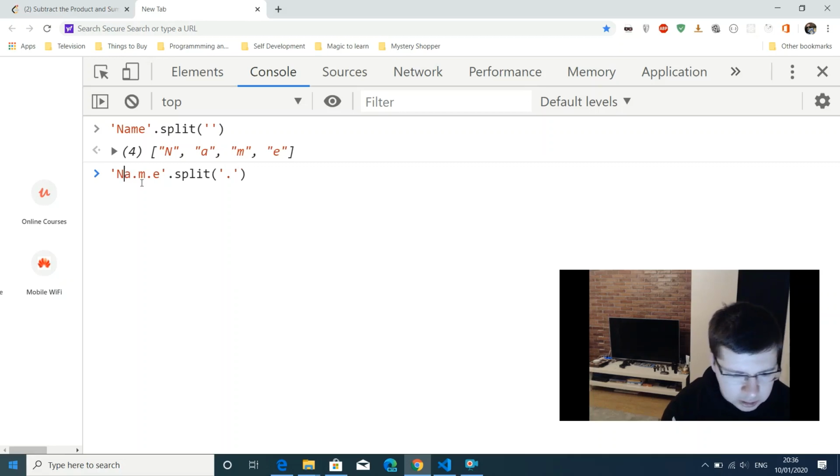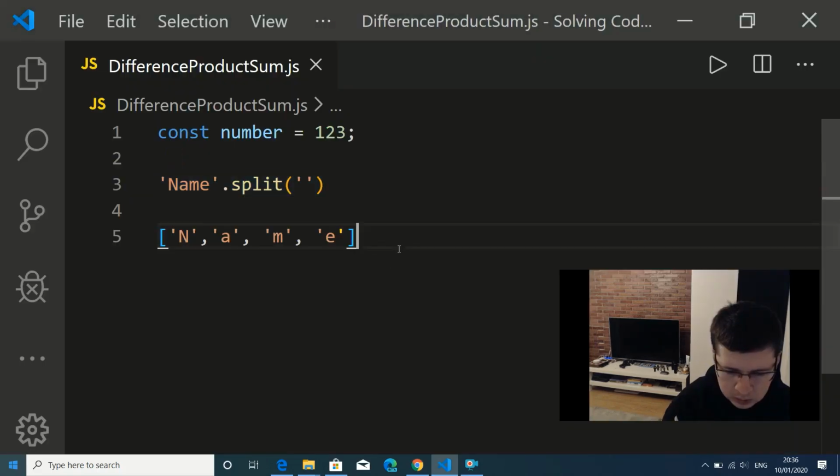But let's say that the dot is not at every other letter. Let's say it's one here and one here. Then you will get an array with the elements NA, M, and A. So it will separate all the elements that are separated by dots, as you can see here. So we have the split method on strings. We can use that. Remember, this split method is useful in a lot of cases for strings.